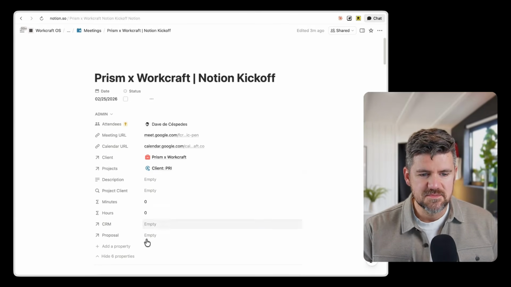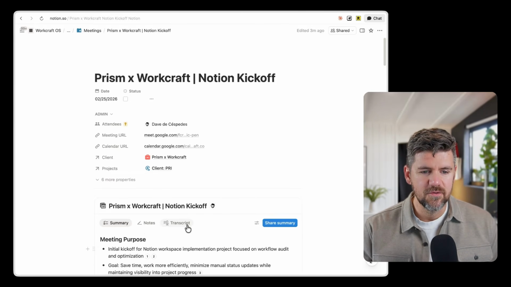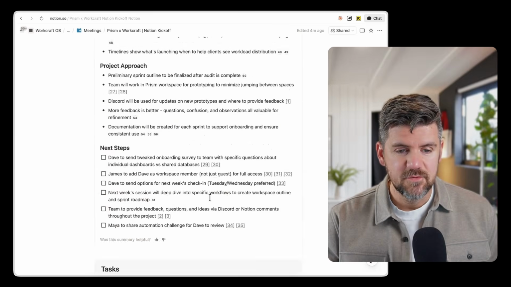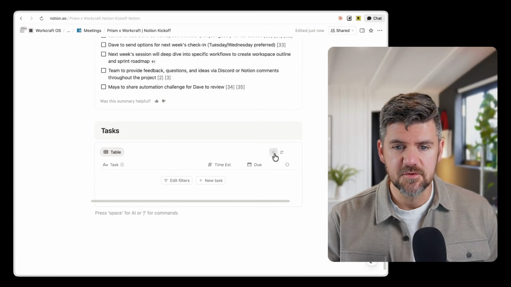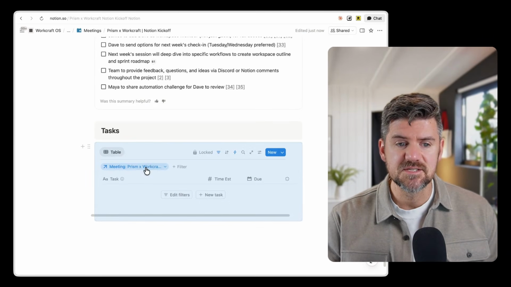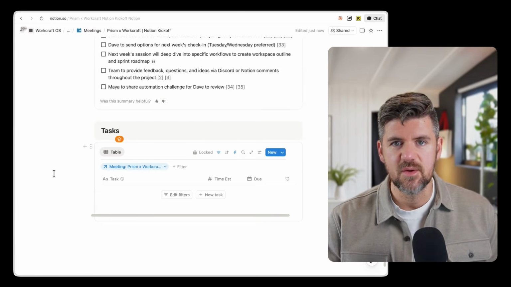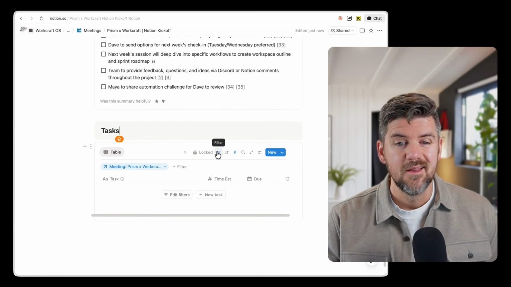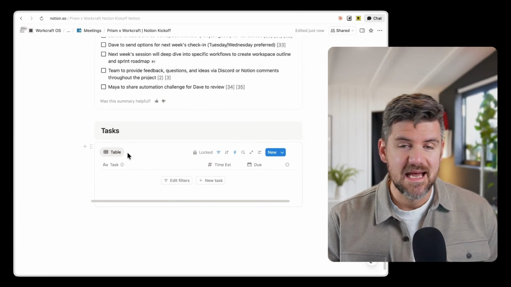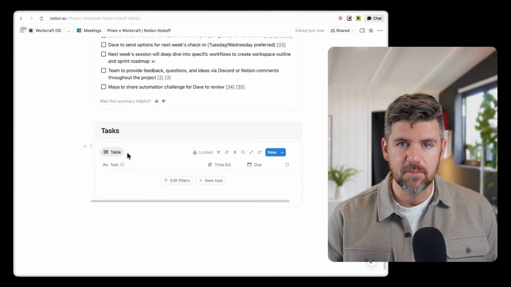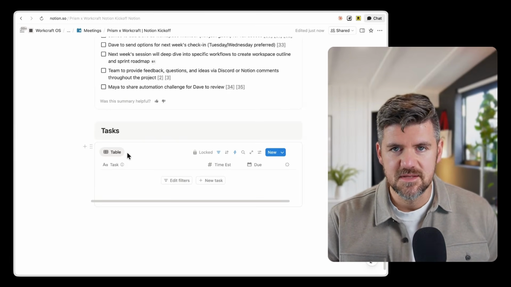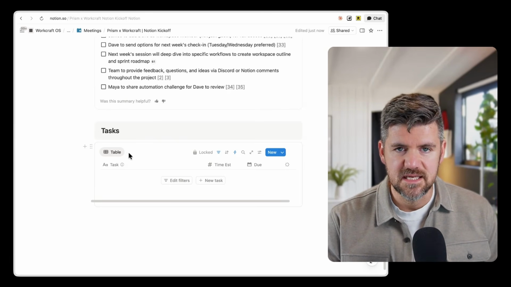Other than that, we have some other properties that we're not going to need for this demo. And then lastly, if we scroll all the way to the bottom, we have a linked view of our task database. This is filtered to only show tasks related to this meeting so that we're not sifting through a bunch of tasks. There are teams that it's pretty common to have a second or third tab where we may be grouping tasks by project or by department. So that's always an option. But for this demo, we're just going to have the simple task database view.